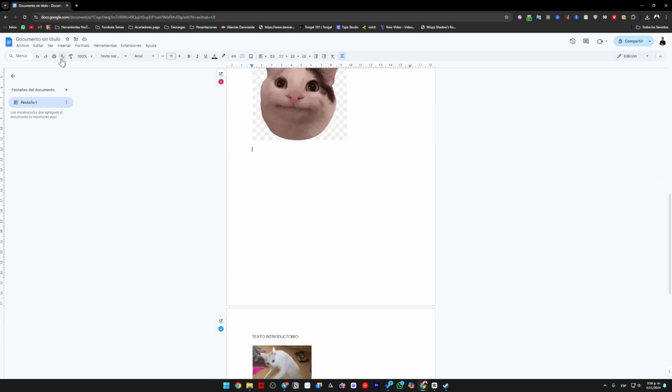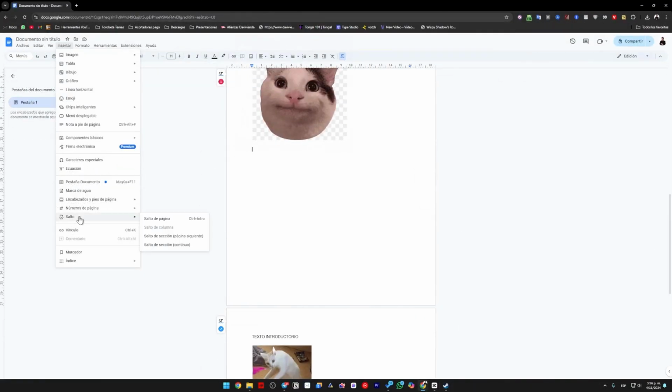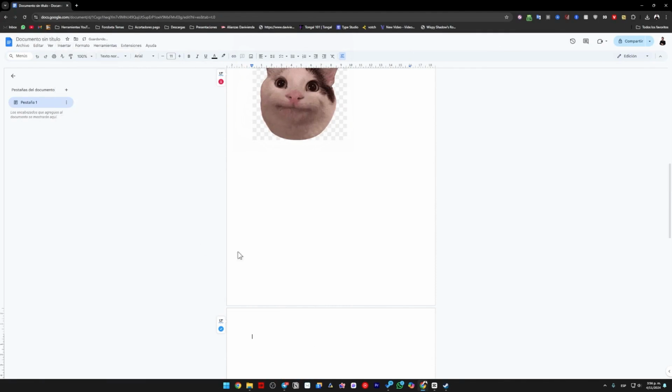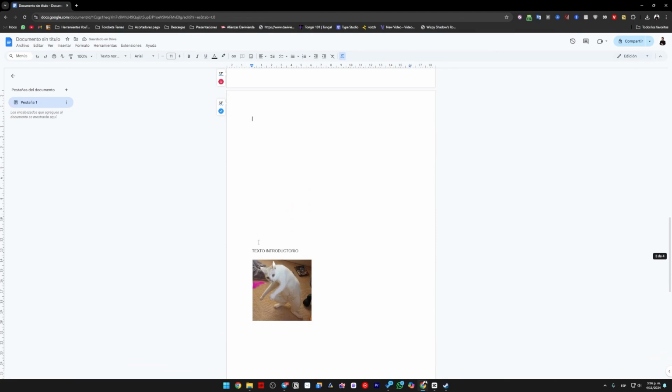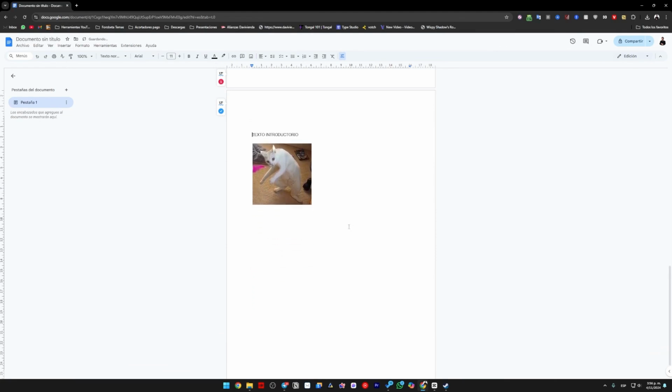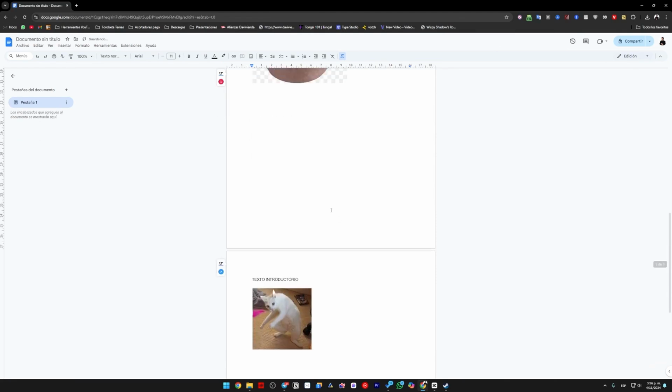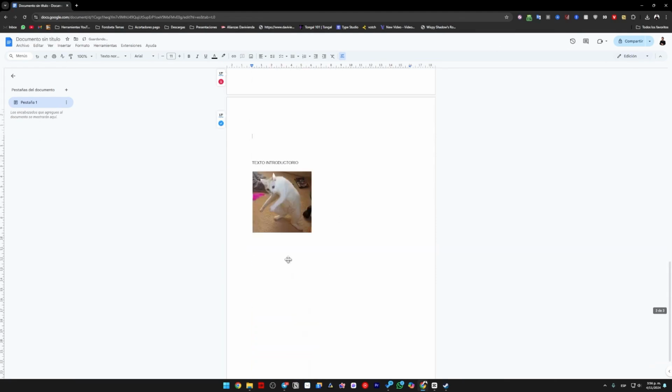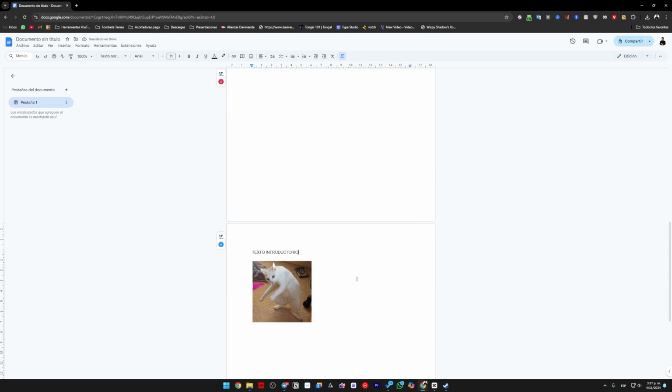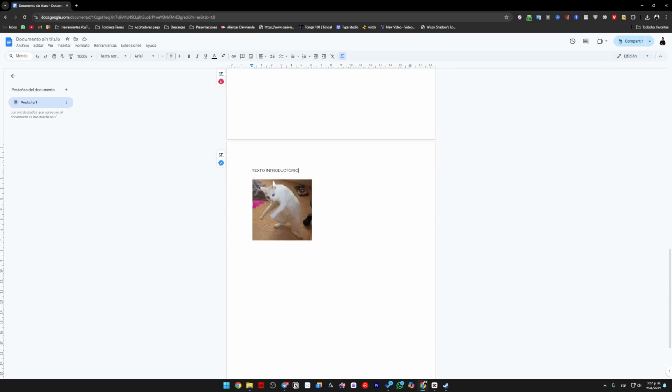What we are going to do is click on Insert, then go to Break, and then select Next Page Section Break. Click there, and it will automatically generate a new page. It doesn't matter if what you already have shifted a bit. Just move it back up to the beginning of this page, and now we're just going to leave it there.